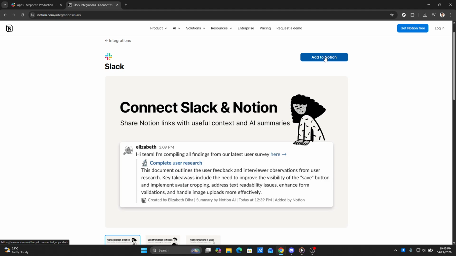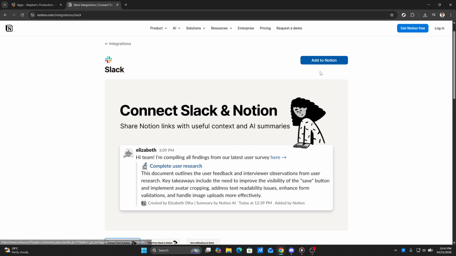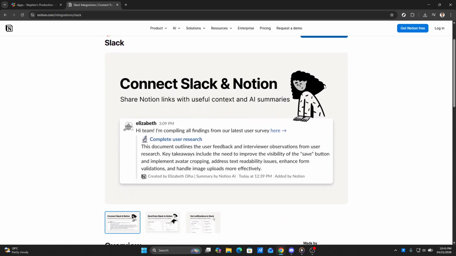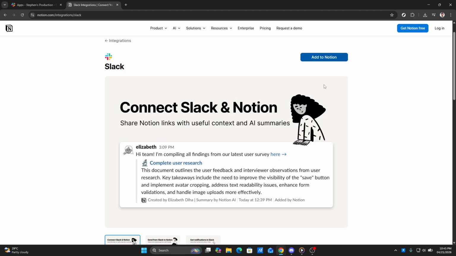With this integration, you can now send Notion pages to Slack channels, receive updates in Slack about changes in your Notion workspace, and more. This integration helps streamline your workflow, making it easier to collaborate with your team and keep track of important tasks and projects. And that's it! You've successfully integrated Slack with Notion.